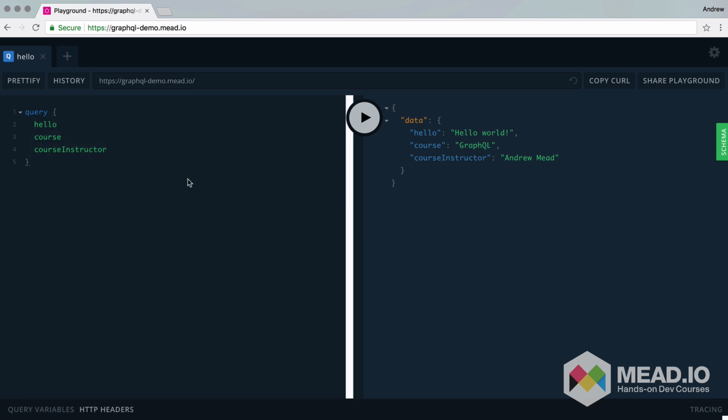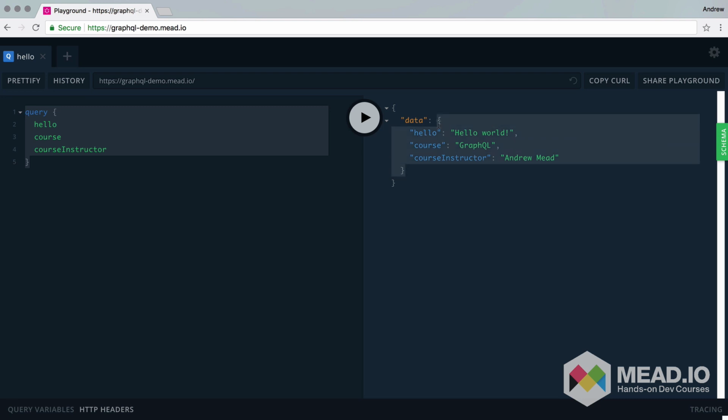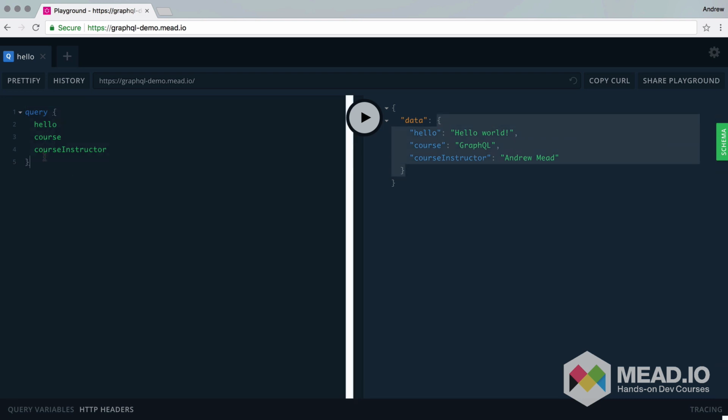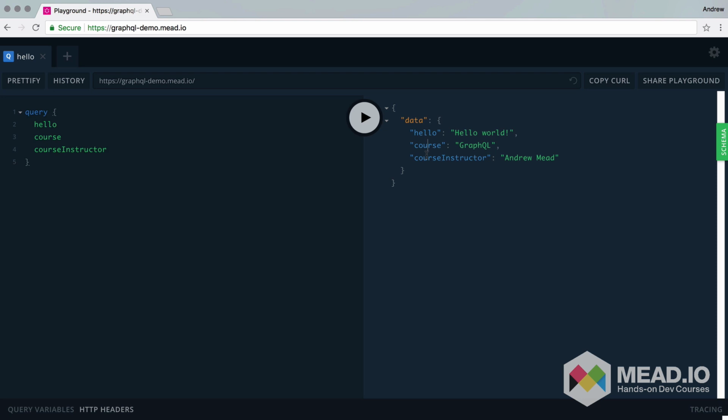The first thing we learned is that there are 3 main operations we can perform on a GraphQL API, one of them being the query. The query is how we ask for data, and in this case, we are specifying our query asking for 3 fields: hello, course, and course instructor. We saw that the request structure dictates the response. We asked for 3 fields with these names, we got back 3 fields with these names.